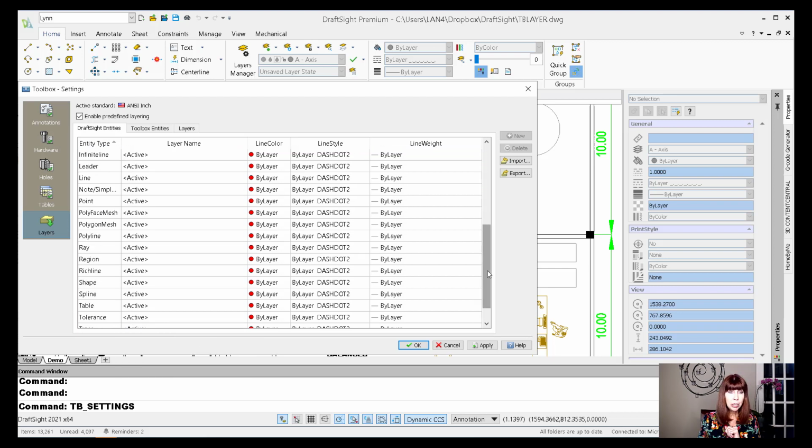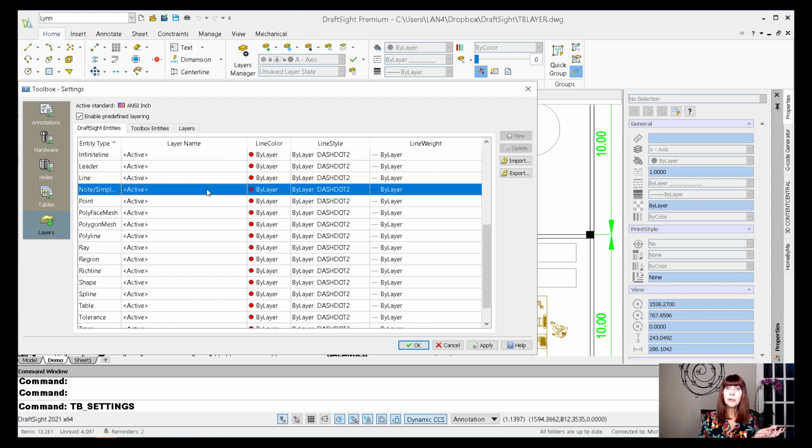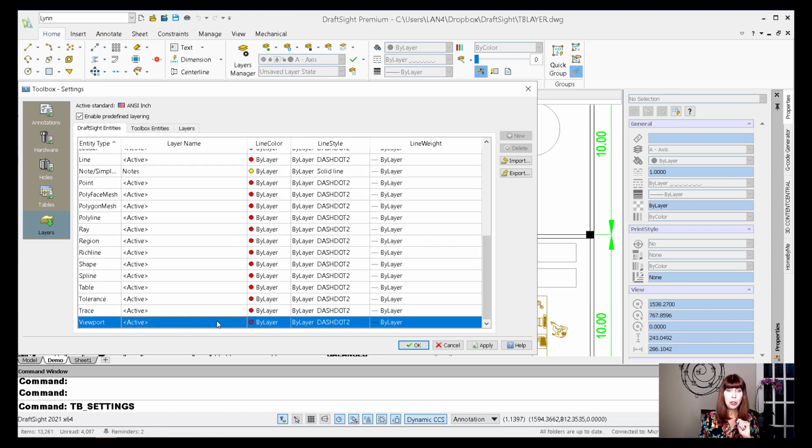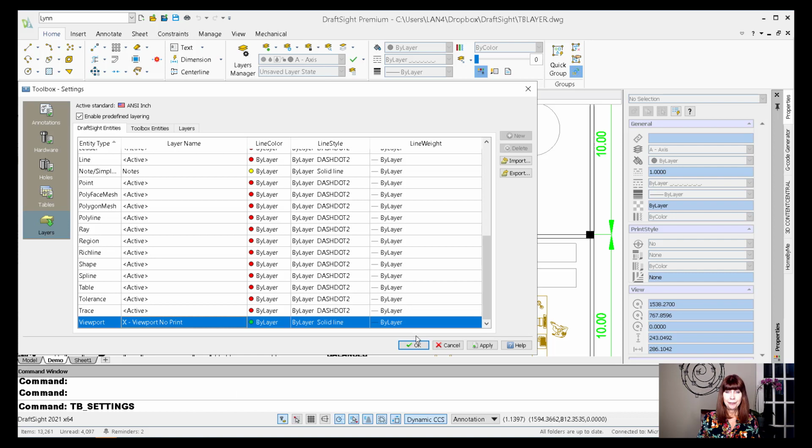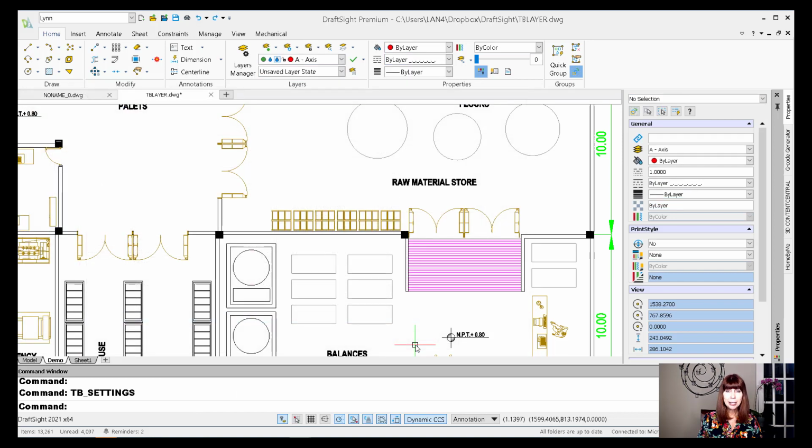And then for my notes, now inside of DraftSight, they're called notes. Inside of AutoCAD, they're called text. I happen to have a layer called notes. Conveniently, I have a layer called notes. That guy is ready to go. And last but not least, viewports. I have a special layer, I bet you do too, just for my viewports that does not print. All right, I am set and ready to go.